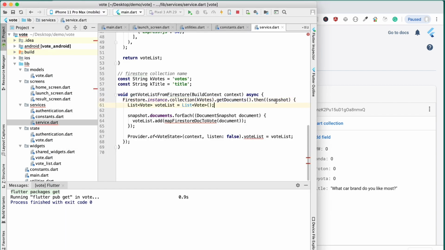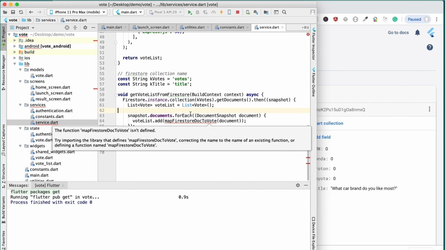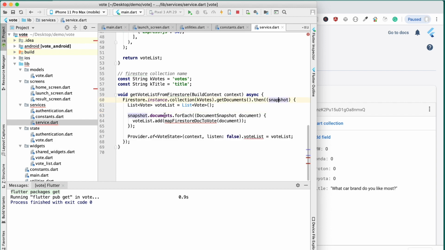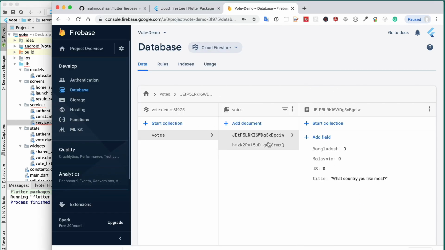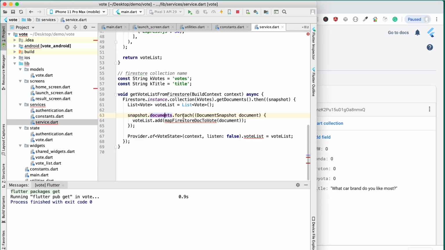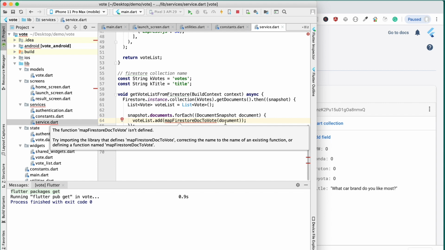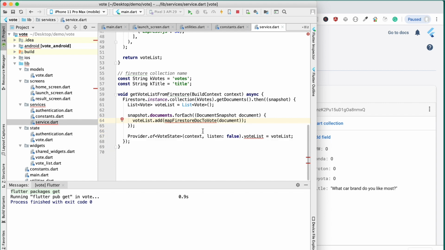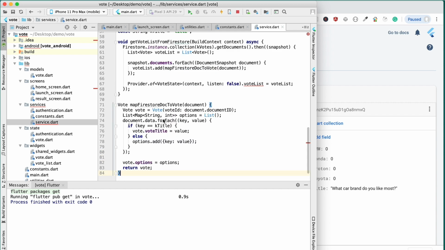Then we will use another function inside the then method, and in that function we are using some more code. Here we define an empty vote list, and you will see that we are using snapshot.documents forEach. We need to access every one of these documents, so we are looping with forEach, and we get the document snapshot object of each document. Then we are adding to the vote list. We add another map, mapFirestoreDocToVote, and pass this document. So we define another function, and that function is mapFirestoreDocToVote.